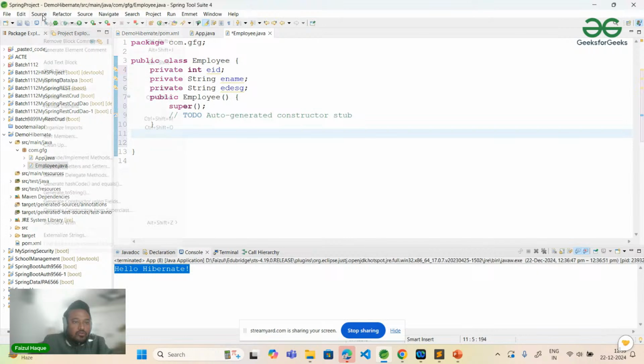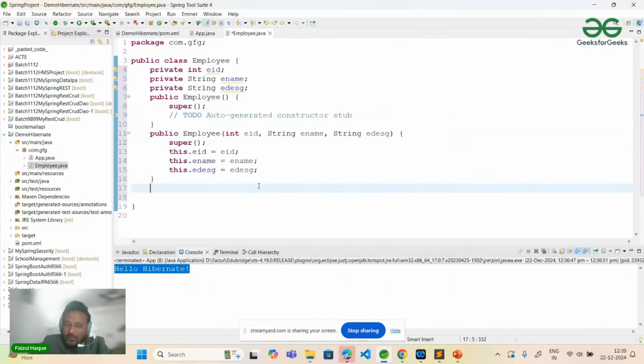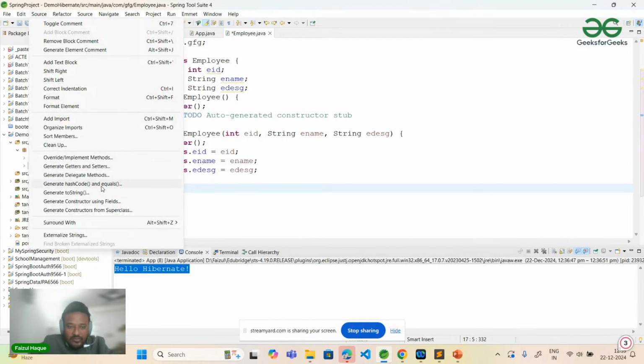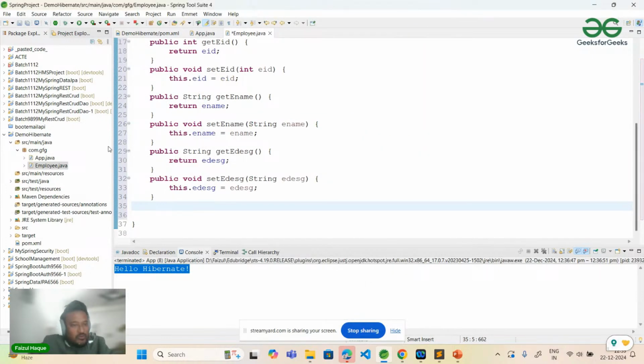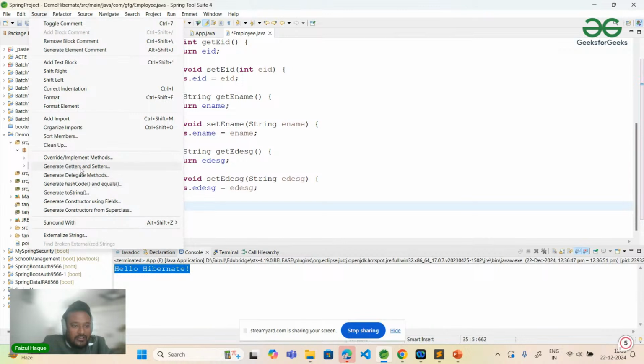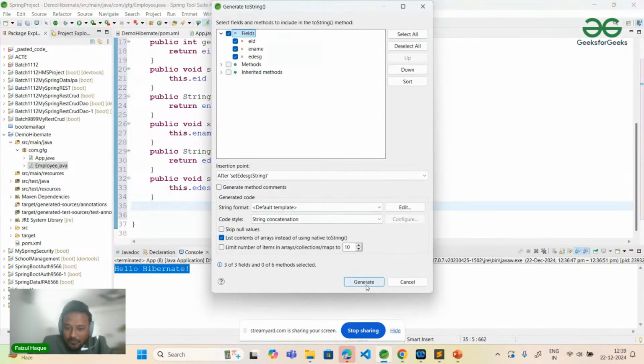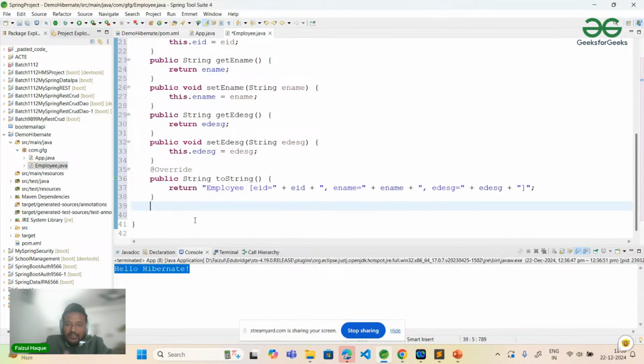We need to generate the parameterized constructor as well. I'm sure you already know about this, right? After that, we need to use the getters and setters methods. So for these properties, we need getters and setters. Select all, then click on generate. If you need the toString method, you can use that also. The toString method is a predefined method that is used to print the object details in a string format, right? I'm sure you have learned all these concepts. If not, in our further lectures, I'll be explaining everything in detail.